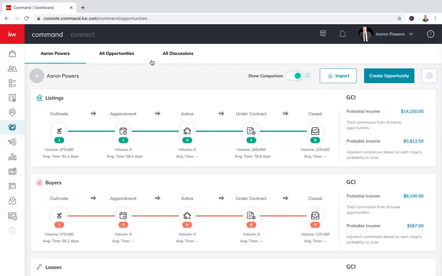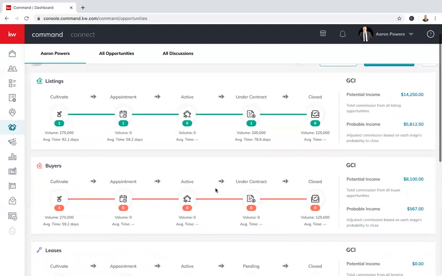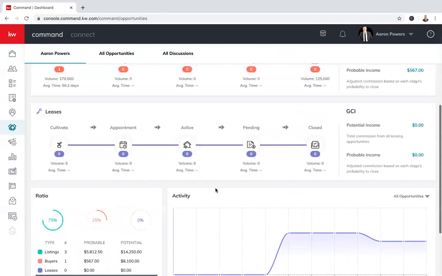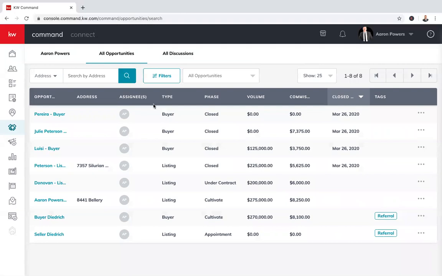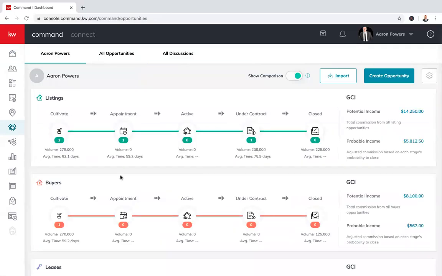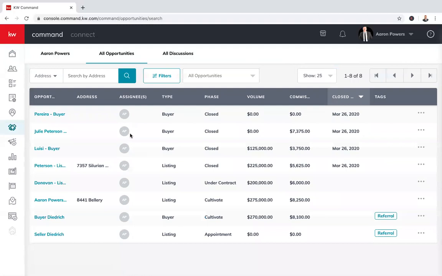First of all, at the top here, you're going to have your name. So these are your specific opportunities, right? All here. You're going to have all opportunities, which if you click here, will give it to you in a list view. Kind of just a different way of looking at it. The difference here is these are active opportunities currently happening. These are all of them. So these are possibly already closed. As you can see, the top 4 here are closed.